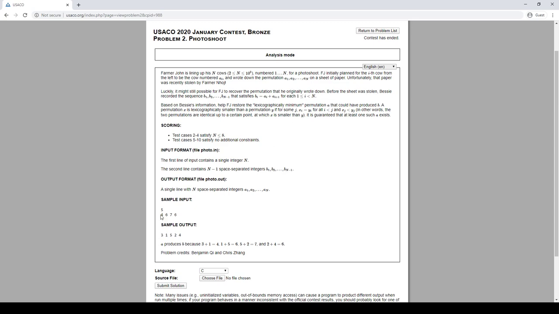Right, like here 3 plus 1 is 4, 1 plus 5 is 6, 5 plus 2 is 7, 2 plus 4 is 6, as the sample says. Wait, I don't know how to do this. This is Bronze. It's supposed to be easy. Okay.